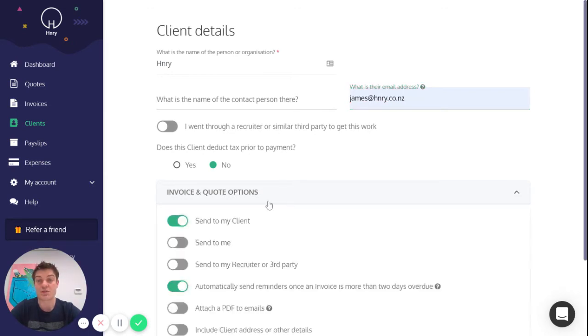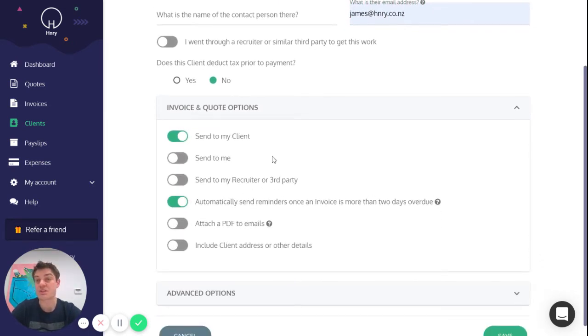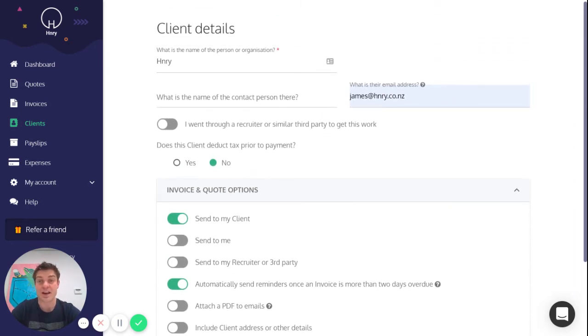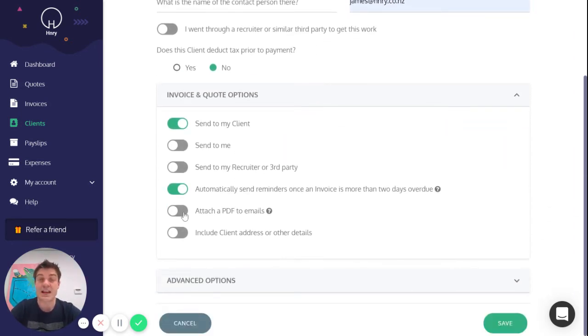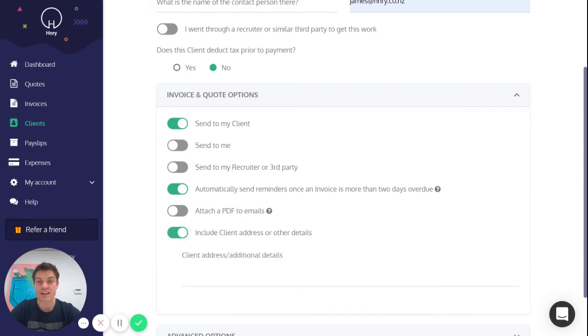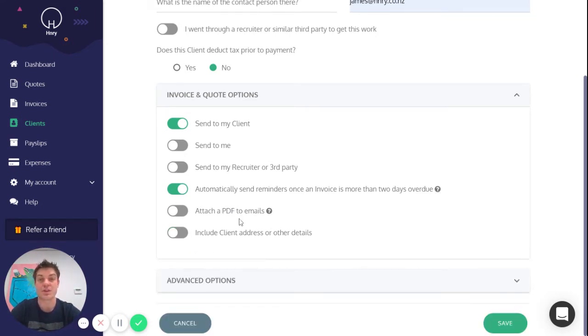And then you have a whole bunch of really useful quote options and invoice options. Where do you want quotes and invoices to be sent to for this client? You can send directly to the client, or maybe just to yourself, or to a recruiter or third party that you can add in up here. You can even attach a PDF copy of invoices to your emails when they get sent out, and you can include a client address. So you can add a client's address here if that's something that you want to include on your invoices.